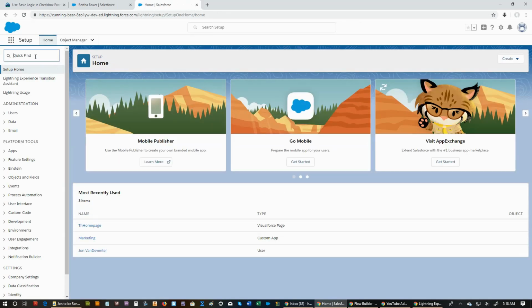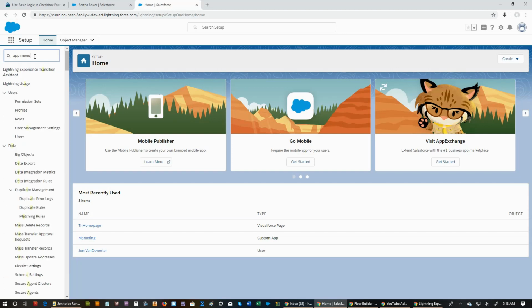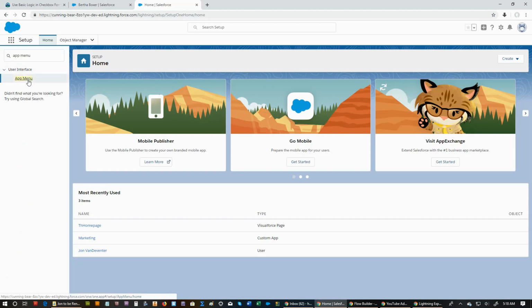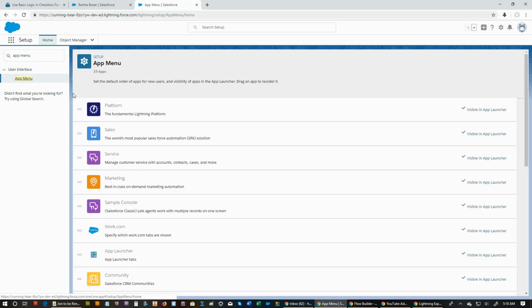And in this particular video, we're going to focus on the app menu. So I told you this is called the app launcher in the upper corner. So of course the menu that you have to choose from is called the app menu. And I'm going to go in here, and it's really easy. You can't break this. You just toggle things on or off.